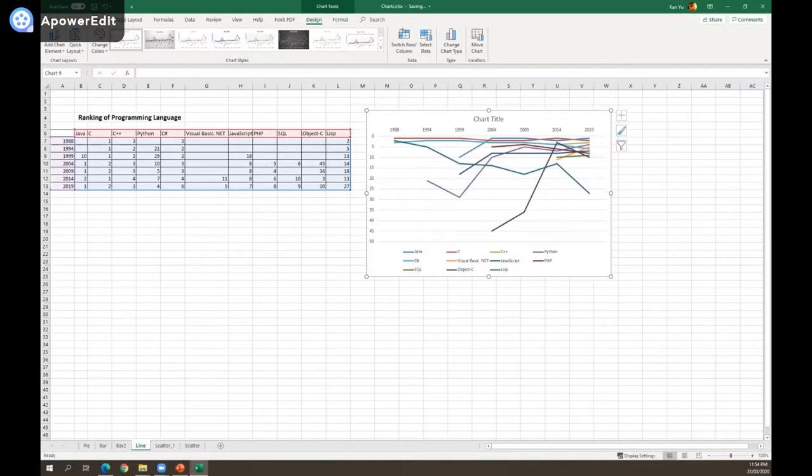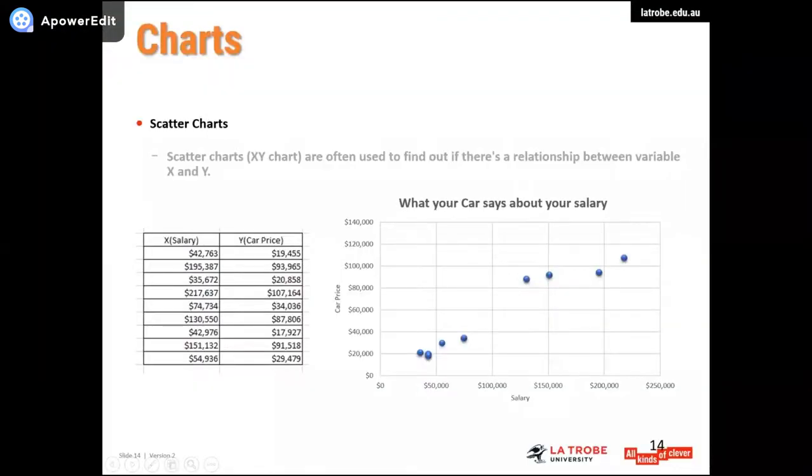So let's see the next chart, which is a scatter chart. A scatter chart is also called a scatter plot or scatter graph. A scatter chart uses dots to represent the values for 2 different variables. The position of each dot on the horizontal or vertical axis indicates the values for an individual data point. Scatter charts are often used to find out the relationship between 2 variables.